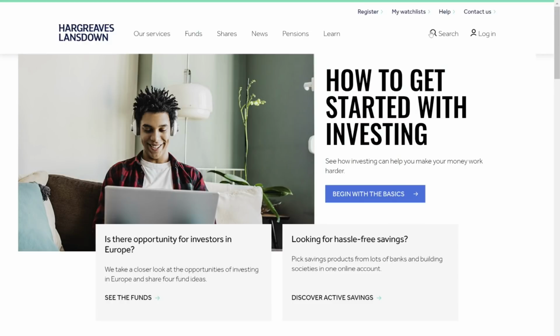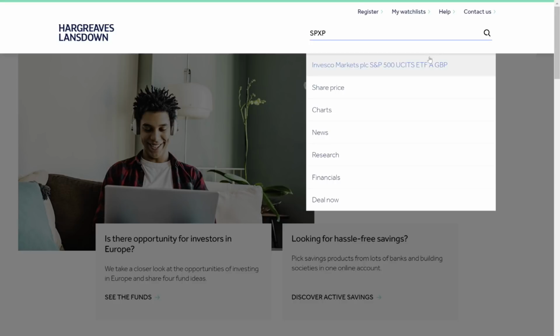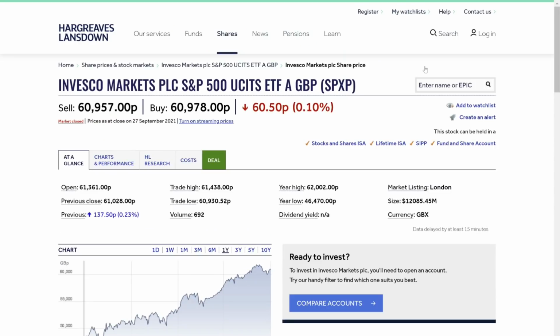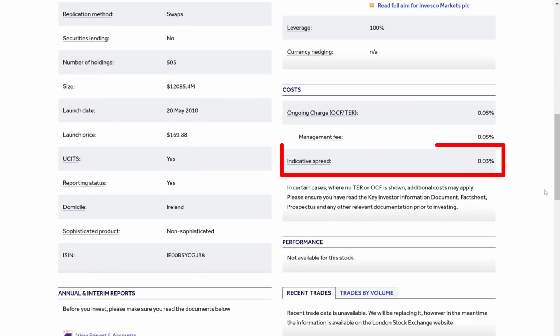We check this using Hargreaves Lansdown's website for free, and you don't need to be a customer. Bang in the ticker in the search box and scroll down to the cost section. The indicative spread is listed here. For our favourite, it is tiny at just 0.03%.